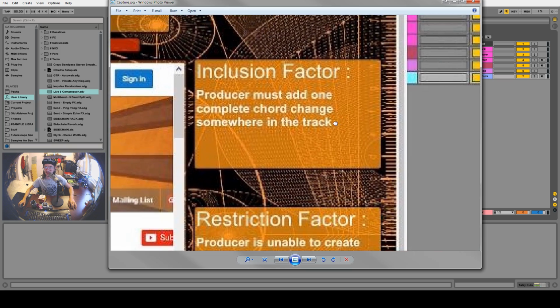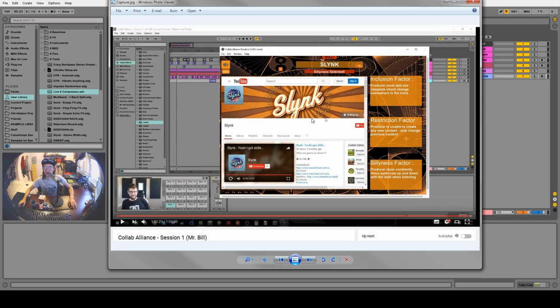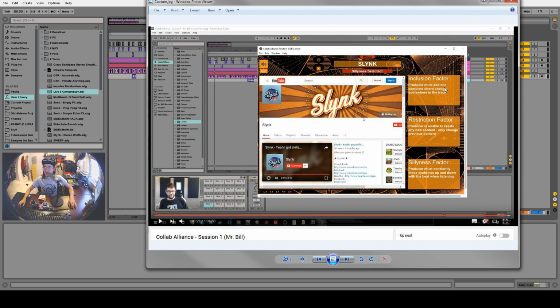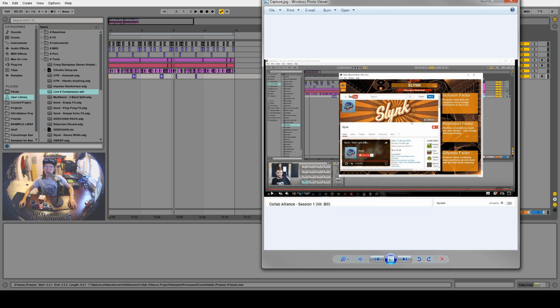So we can see here, inclusion factor. Producer must add one complete chord change somewhere in the track. And that's probably going to be the hardest rule here because Mr. Bill didn't add any chords whatsoever. So I think what that means is I have to create some chords and then do a chord change. But we'll see how much time we have.